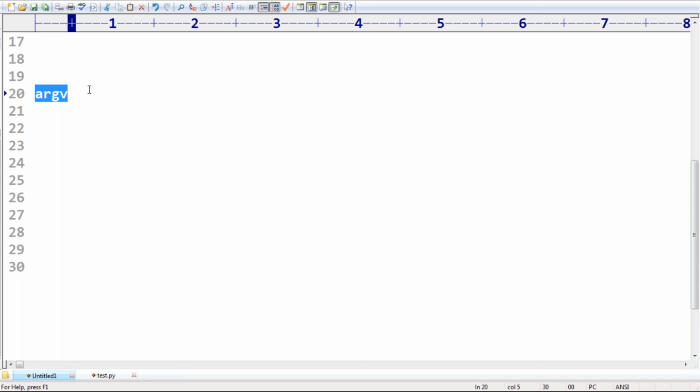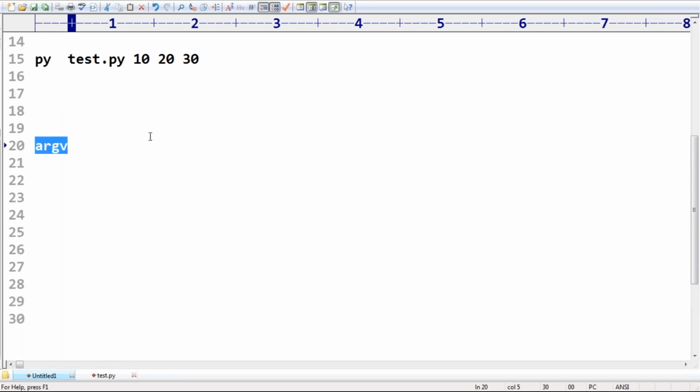argv. This is the variable we require to use. Which module is it present in? The sys module, the system module. Remember that. To use it, an import statement is compulsory.